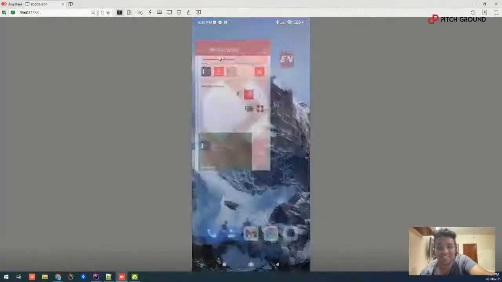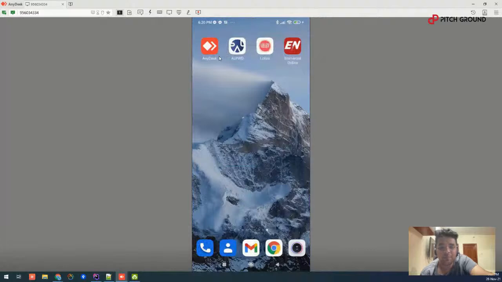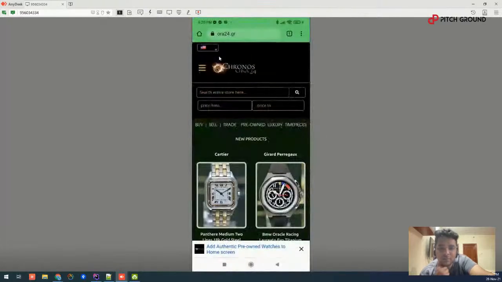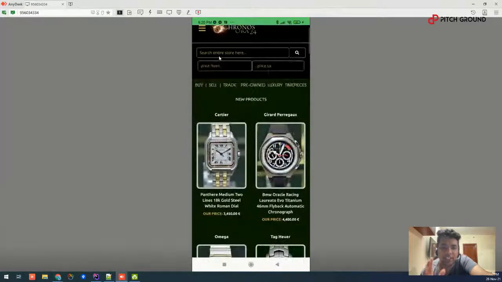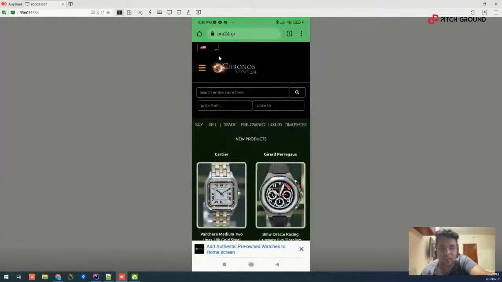So practically, I am starting Google Chrome, and I've already gone to the website that we just configured from my cell phone. This is my cell phone. I can tap it. I can move up and down like this. So this is Google Chrome.